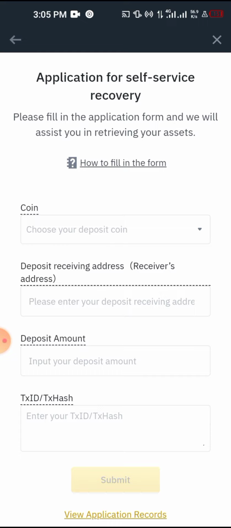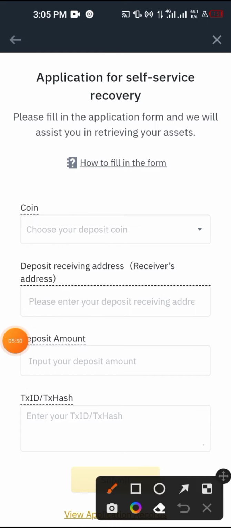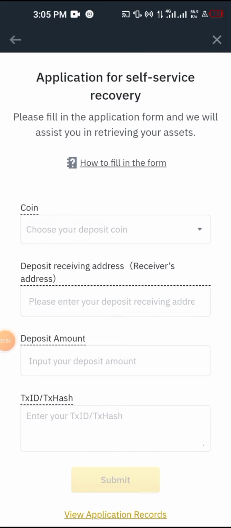So in your own case, you just have to tap on the submit, and then the case will be under review. So within a few days, if you actually fill the information correctly, just the way I did in this video, then Binance will contact you telling you, okay, we are processing this right now. You should receive your crypto within the next 2 to 3 weeks, or within the next 30 days.